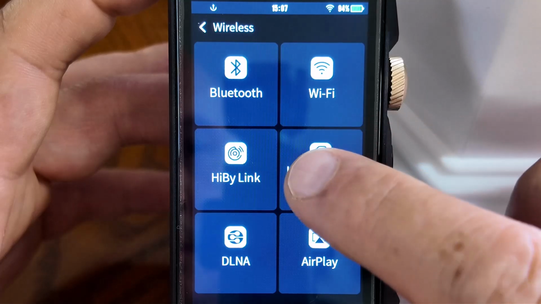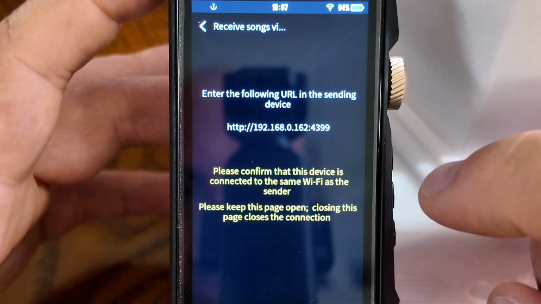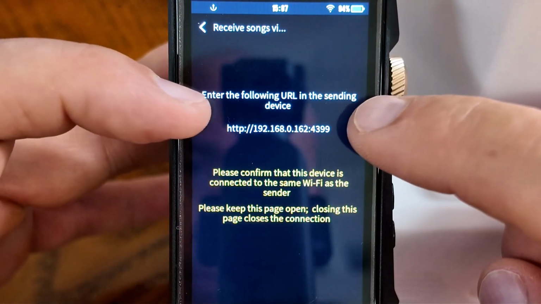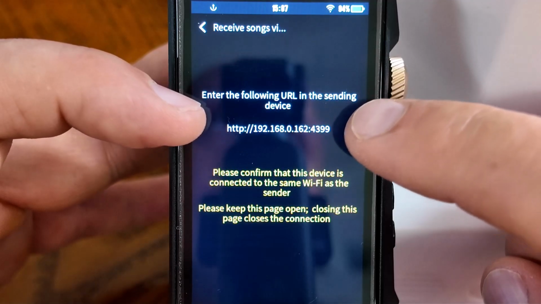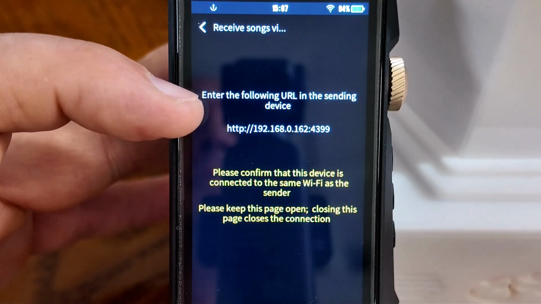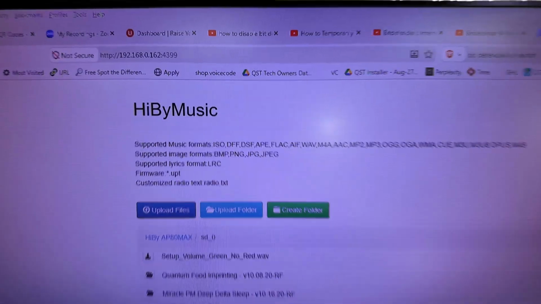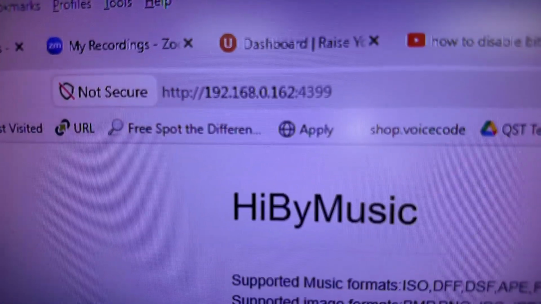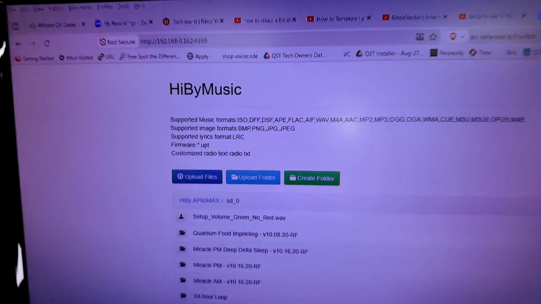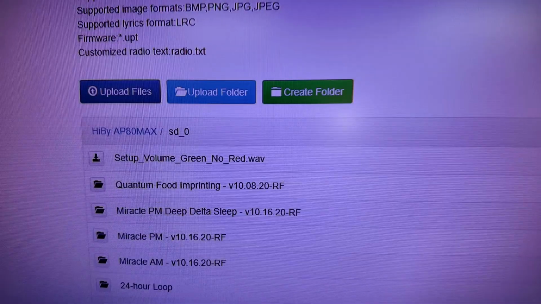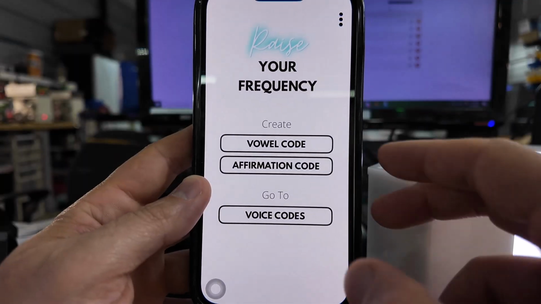Tap import music via Wi-Fi to get your player into the mode where you can transfer wireless over your Wi-Fi network. So you just put in this IP address into your browser or onto your smart device, and it'll be able to talk and transfer music. Here I'm just using Firefox, so I put that IP in there, it comes up. I can upload folders, files, I can delete things.